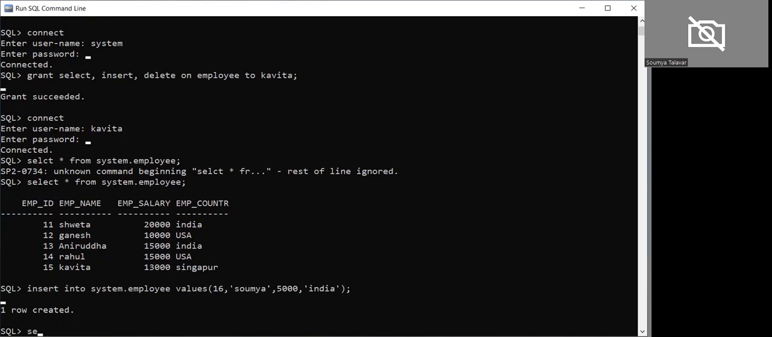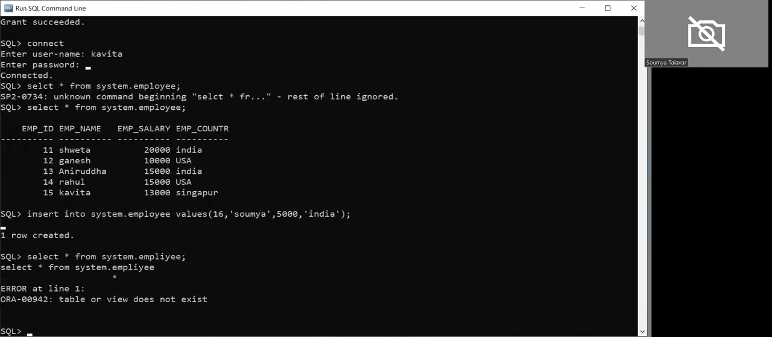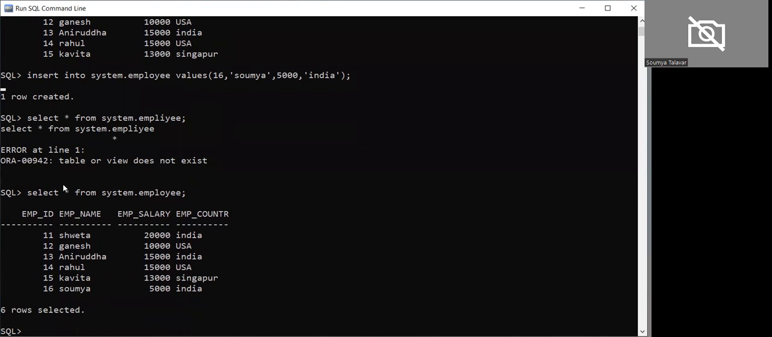Let's check once again. Select star from system employee. Sorry, the employee table name is wrong here. Employee. As you can see, she inserted the row into this table.